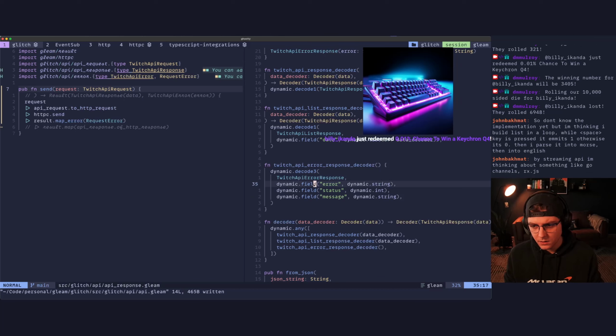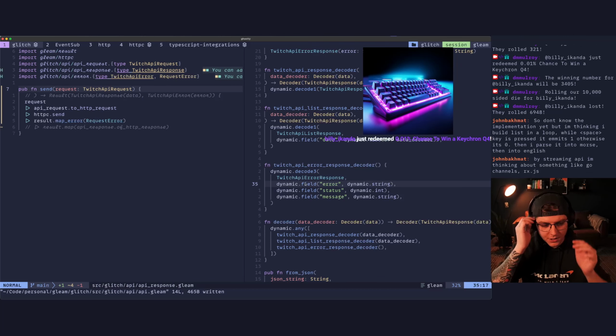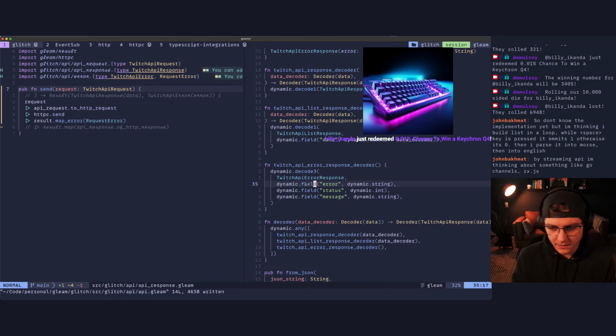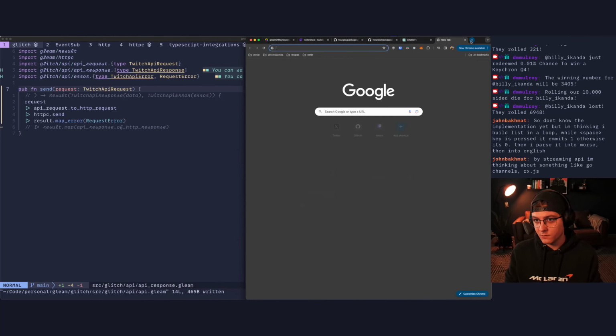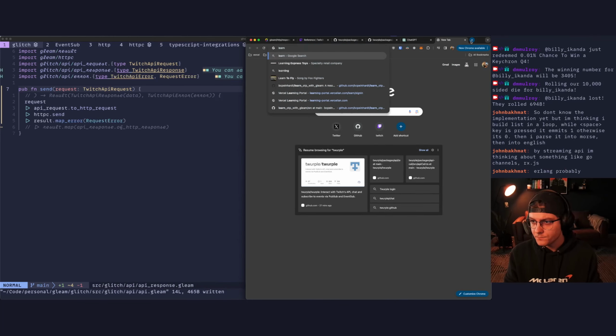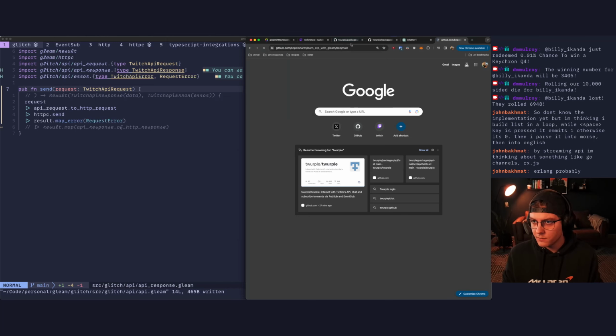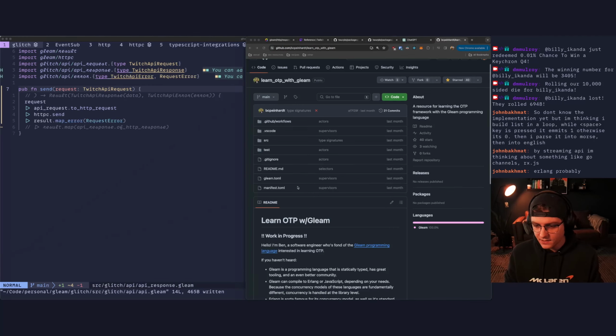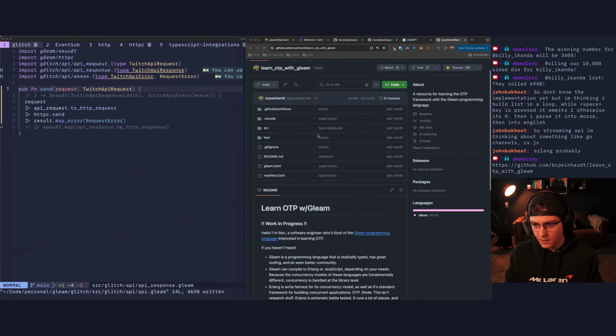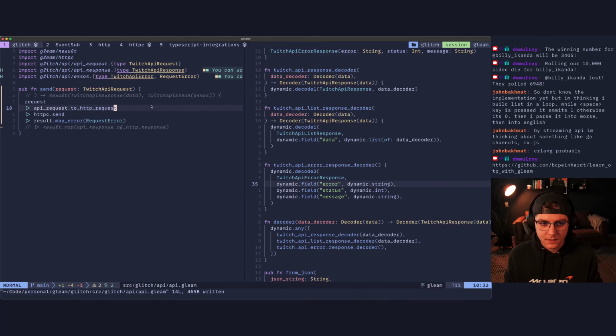Okay, so are you targeting Erlang? Are you targeting Node.js for compiling Gleam? Because if you're targeting Erlang, you have the power of OTP, which is one of the selling points of Gleam. I would say check out this repo. This is going to teach you a lot about concurrency and OTP. This is an amazing walkthrough of the power of concurrency in Gleam.